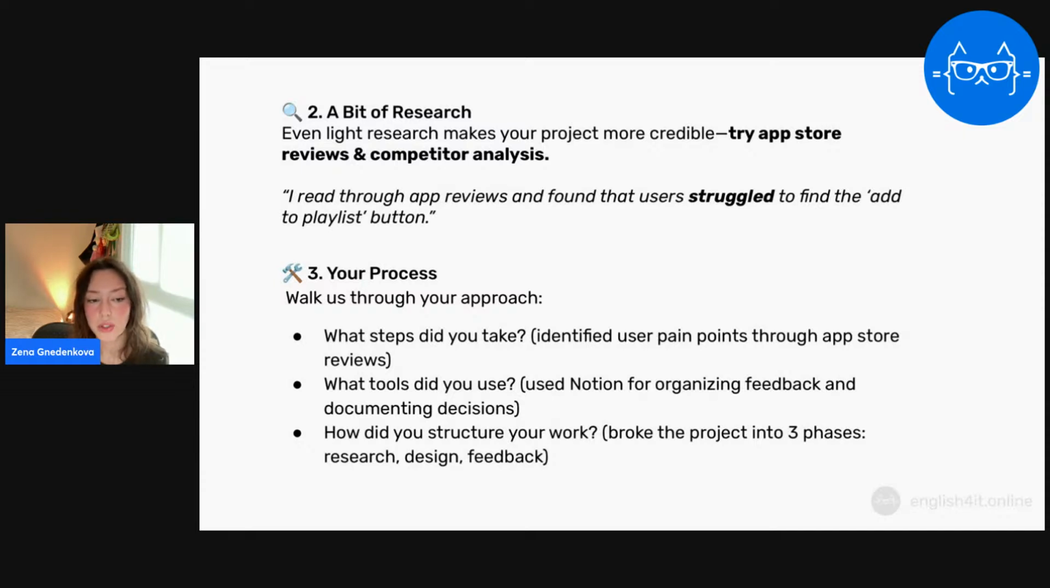Then I would talk about your process. And this is something that the hiring managers want to hear. This is something that they often ask. They ask about your creative process or how you do things, right? So what steps did you take? You can say, I identified user pain points through App Store reviews.